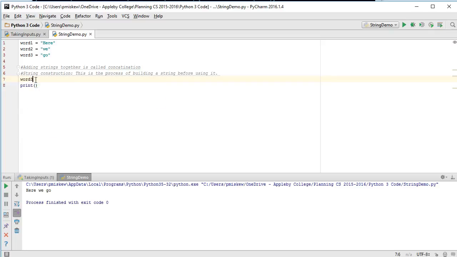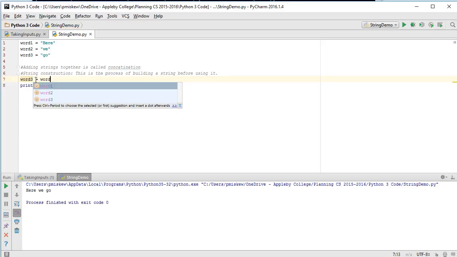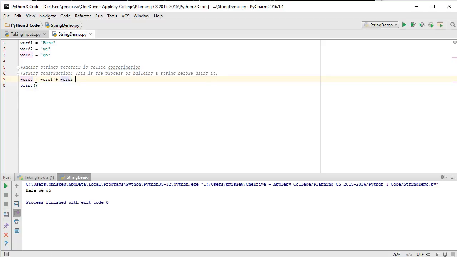We're just going to make a word 3, and we're going to say word 1 plus word 2 plus word 3. Actually, I've made a mistake here. Let's make this word 4. So we now have a fourth one, and now I can print out word 4. I've gone and constructed that string, pardon me, and I get, here we go. If I wanted to add the spaces, I could simply put a space in between them, like this.